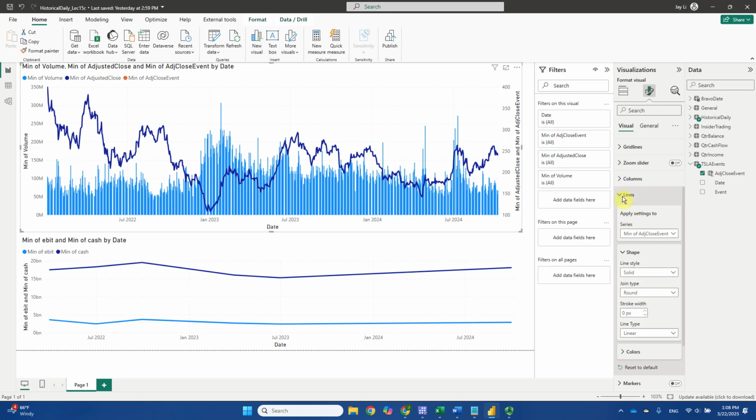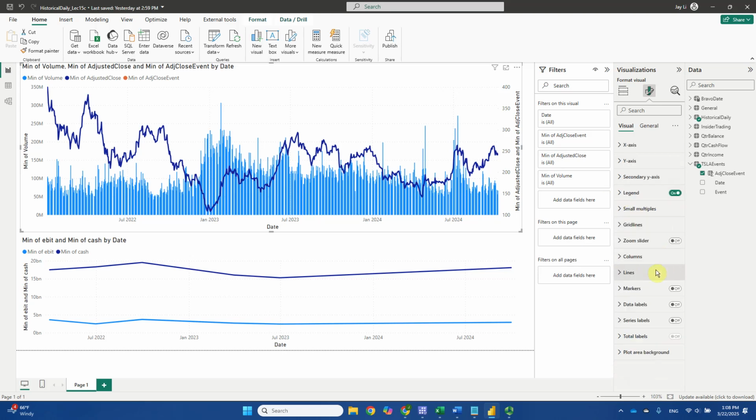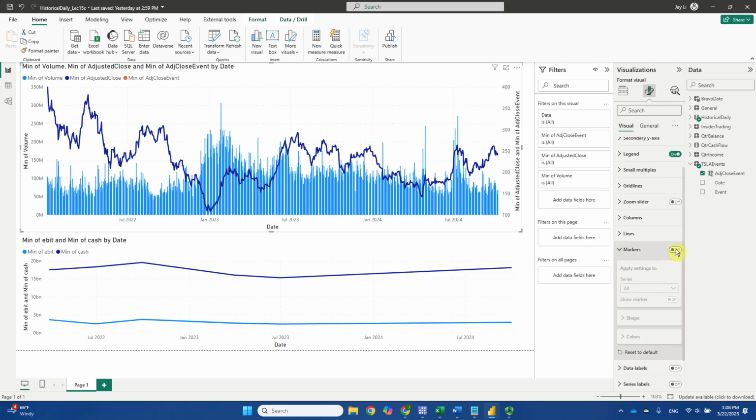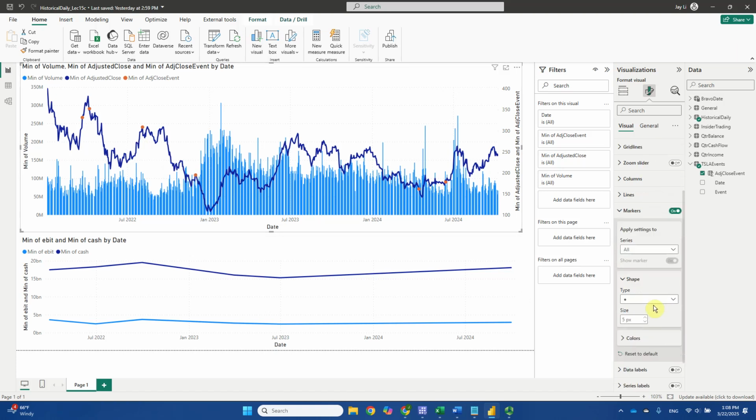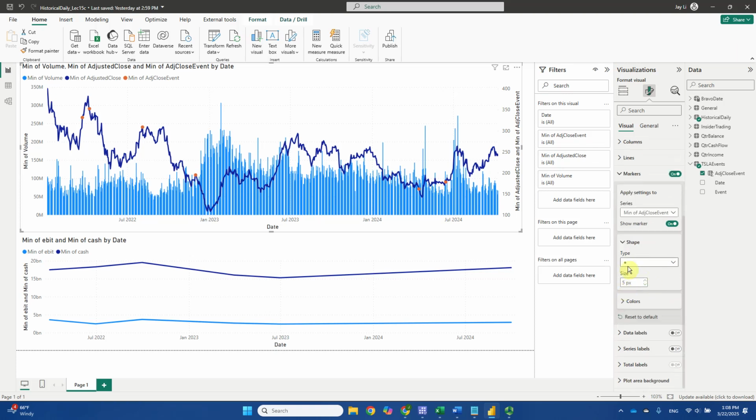You can go down. There will be a marker setting here. For the marker you want to turn it on, and you can see those dots are the event dates. If you choose the adjusted close for the event date series, the marker size is set at 5 points.